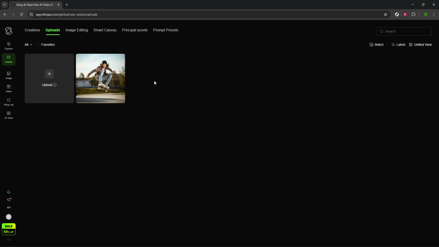And that's all you need to do. You went to the Kling AI app, signed in with Google, opened Assets, moved into Uploads, and used the Upload button to bring your image into your library.